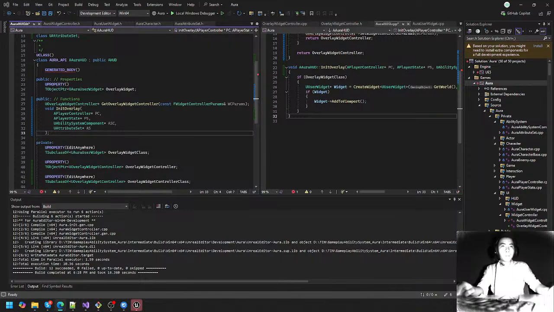Now, first of all, init overlay needs to create 2 things now. We need to create a widget and a widget controller. So what I'd like to do is perform a check, but if that check fails and we crash the engine, I'd like to provide a more descriptive crash message. So for that, I'm going to use check F. Check F will check a condition and then print a formatted string to the crash log if the check fails.